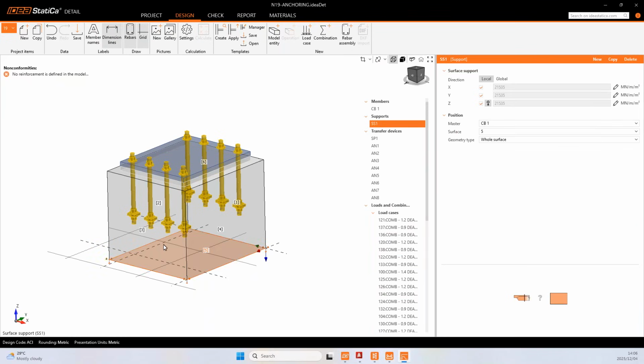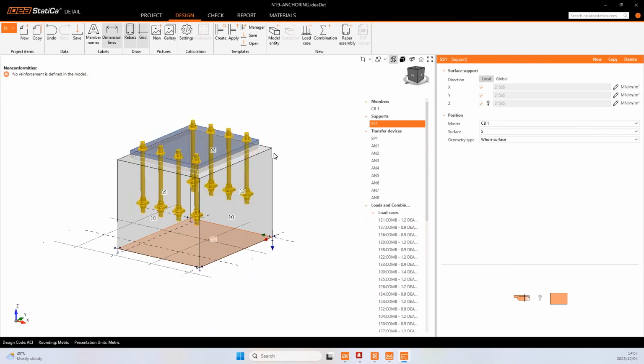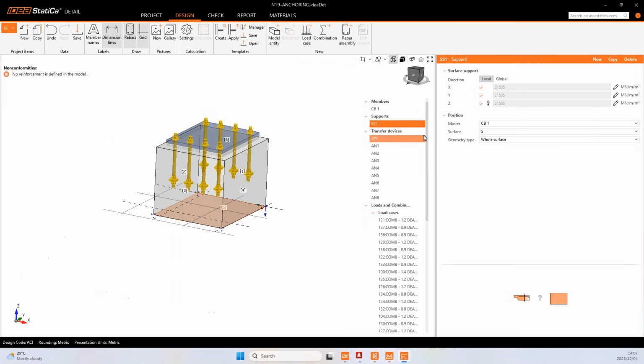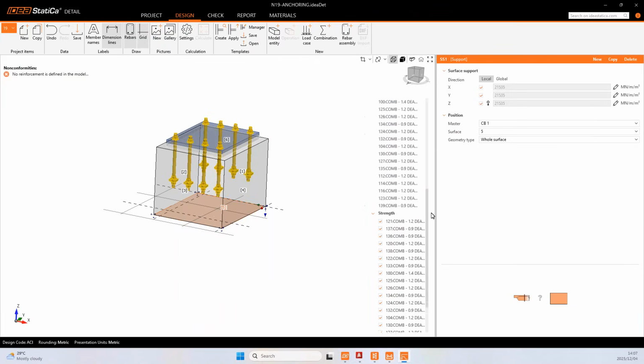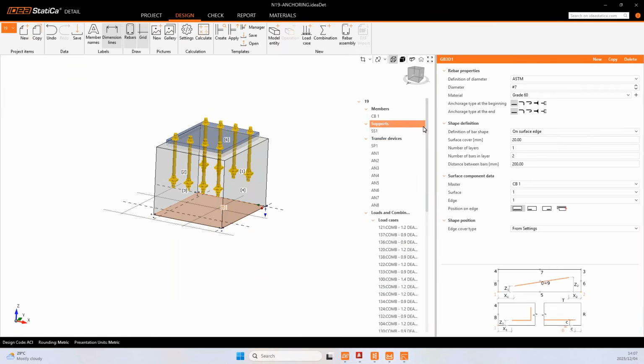But since this reinforcement right here has to go through directly to our foundation, I'm going to deactivate this option over here. Now from here, I will apply some reinforcement already in this case. So from here, let's just go to rebar assembly. From rebar assembly, I can now right there.